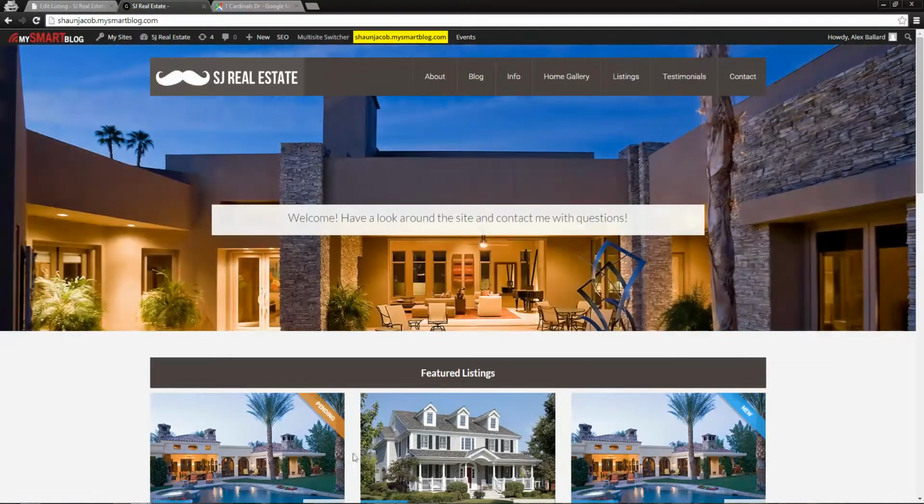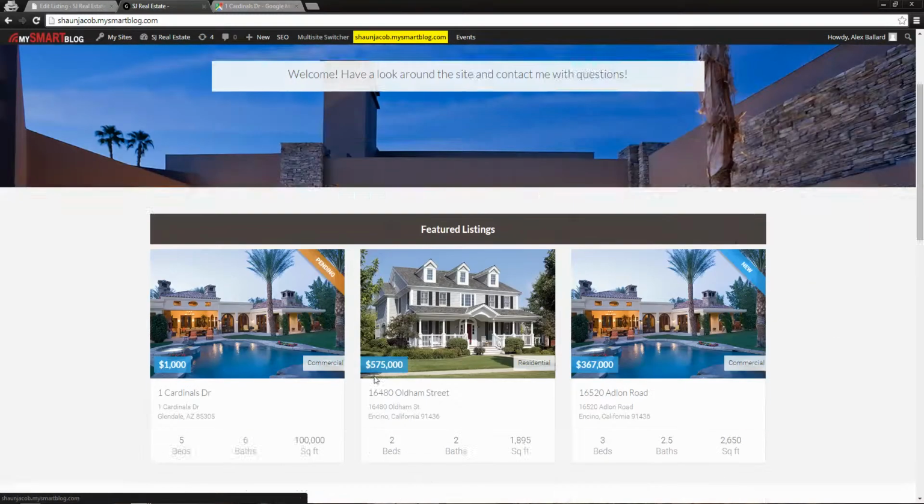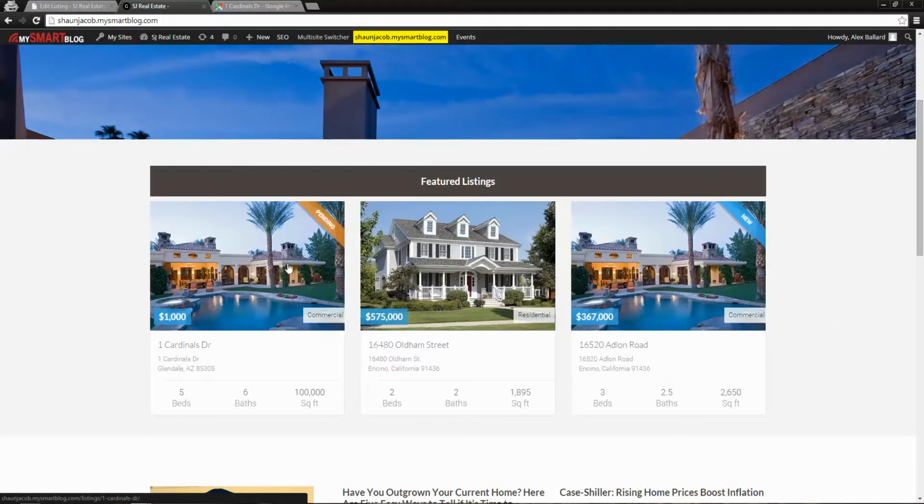So it is taking the most recent one and adding it down there. I think the reason it added it is we don't have these selected as homepage. It's just taking the most recent 3 right now, but you can use that homepage status to actually pick and choose which ones you want. But if you don't have homepage selected on any of them, it'll take the most recent 3, which is what it's doing right now. So this is the one we just added. You'll see it's pending. 1 Cardinals Drive, $1,000. We can click on it.